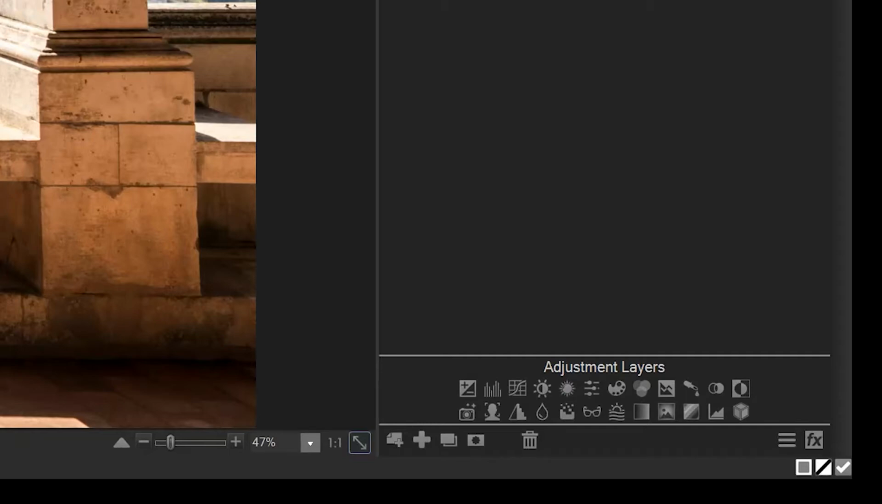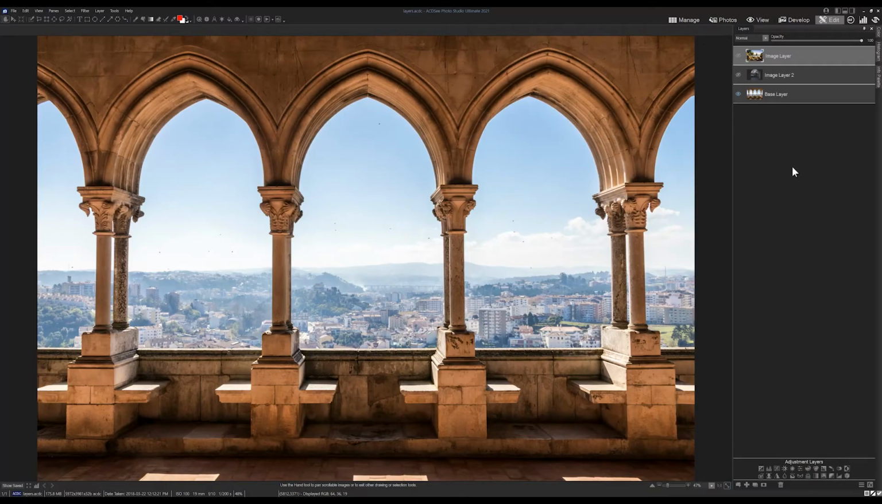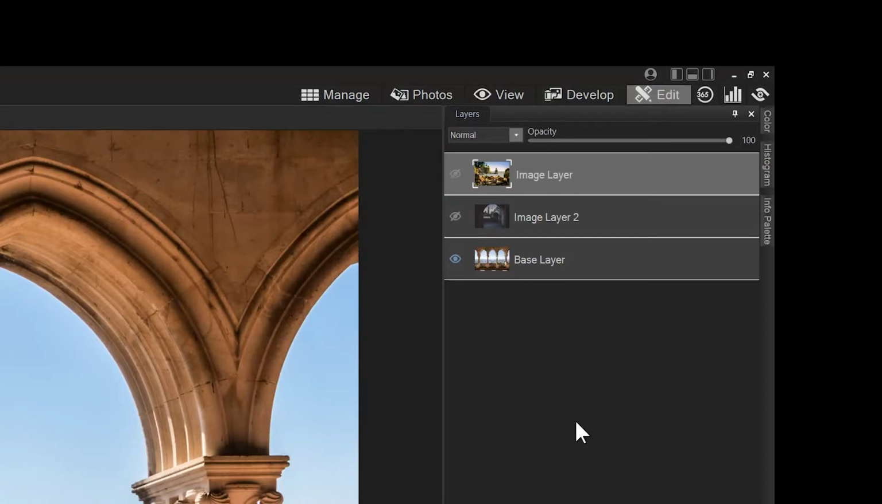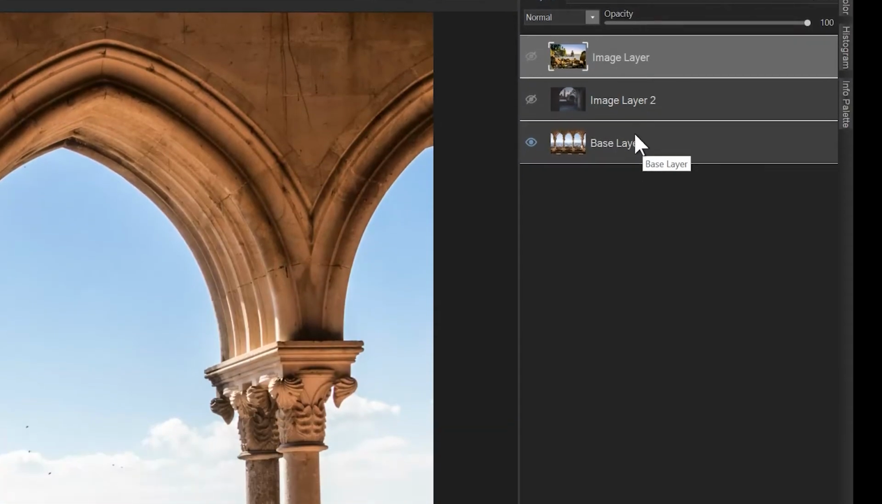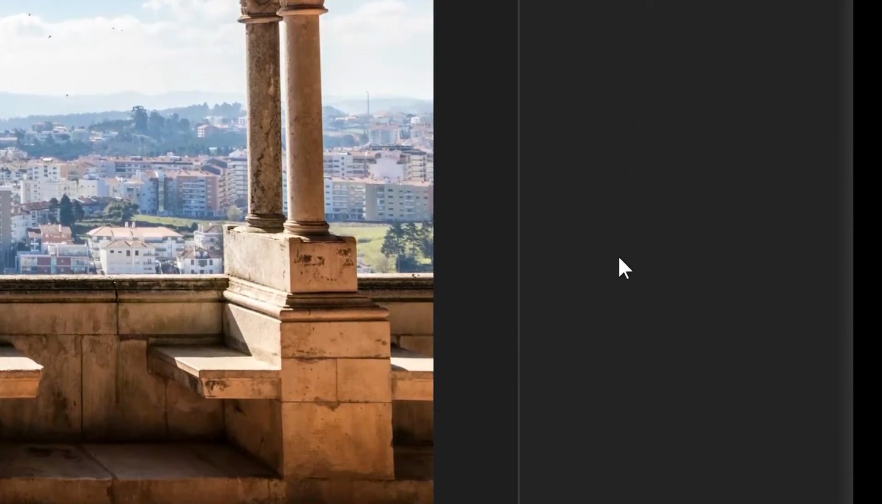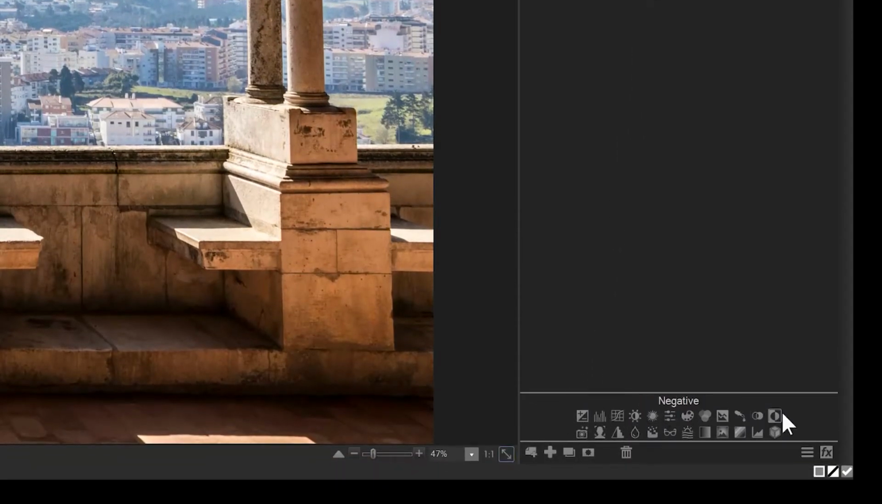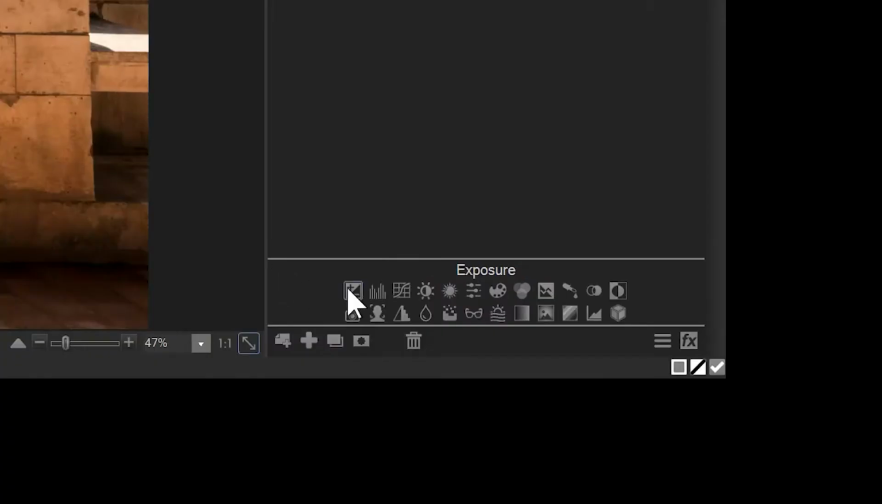Let me illustrate what I mean. So in this file we have open right now, it's very similar to the file we had in a previous video. I have my base layer and two image layers here. Now what I can do is navigate down to the adjustment layer section, which is down at the bottom here, and there's this list that we get. So we get things like exposure, curves, vibrance, vignetting, that sort of thing.